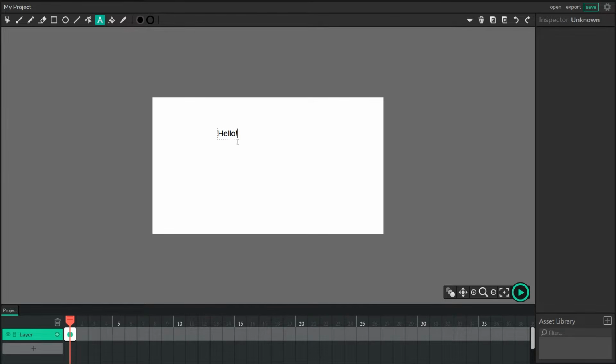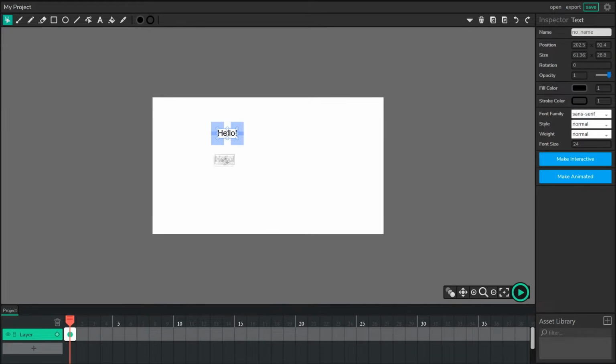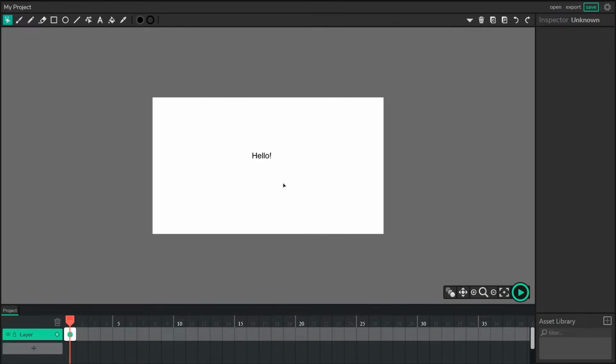Now, if I want to deselect this and actually be able to move this text around, what I'll do is go over to the cursor, select that, and now I can just move my text around however I'd like. So now this text, it's not that bad, just a really kind of plain font.